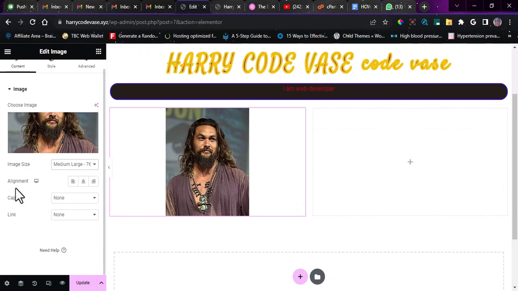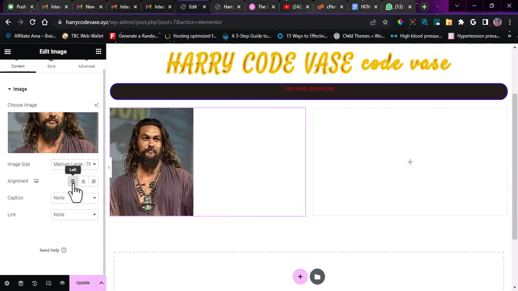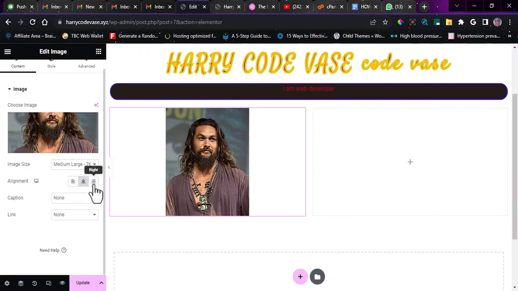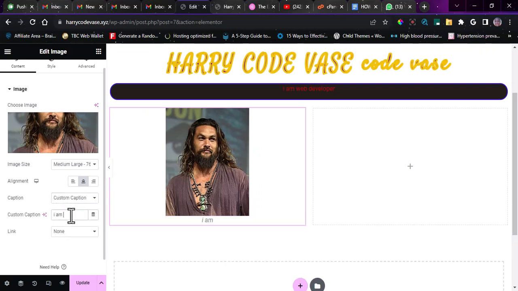Now the next one is the alignment. You can put the image on the left side, you can put it on the right, or you can just put it in the center, whichever one. Now this is the caption. Do you want to attach a caption? If you want to attach a custom caption, you can just write the caption here. Now this is the caption for the text.